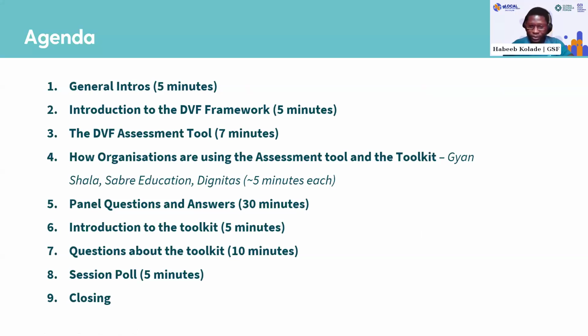For the first 5 minutes, we will have the general introductions, and then we'll go straight into the DVF framework and what that means at GSF and how we've been using that with organizations. And then we'll move on to discuss the DVF assessment tool, which is a tool that we use within the organization to assess organizations. And then we'll share case studies from panelists here on how they've used the DVF in the past. These are pre-recorded videos which we'll be watching. And then we'll go on to the panel questions and answers afterwards.